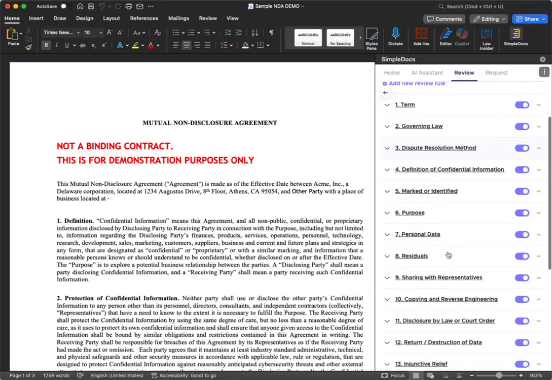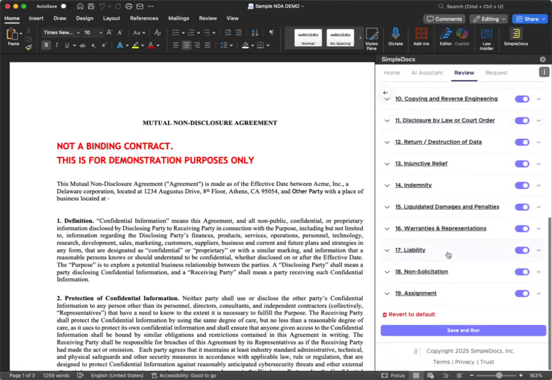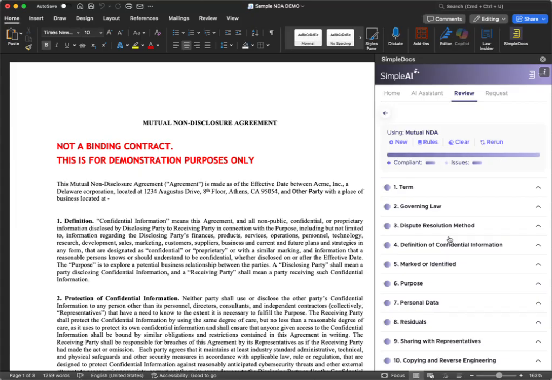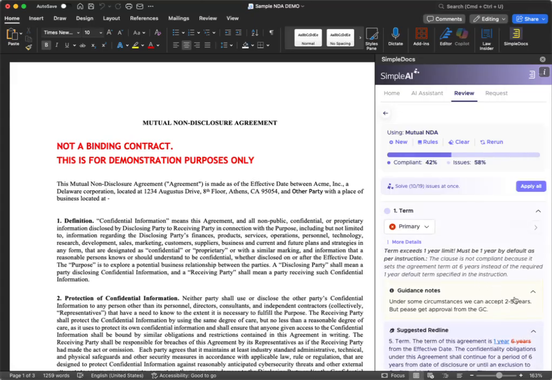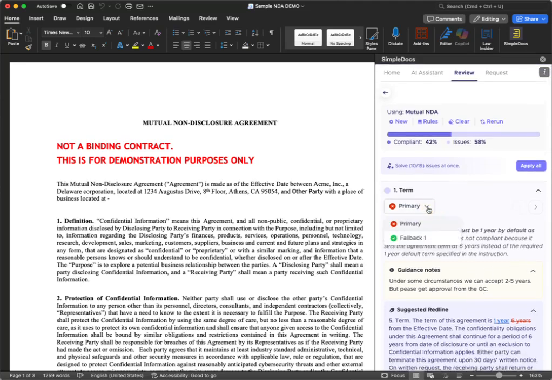I could go one by one now. So each of these rules can have its own multiple fallbacks, but for demonstration purposes, let me go ahead and click save and run. And what we're focused on is the first issue, which is term, because that's the one we just modified. Right away, we see the guidance note under some circumstances, we can accept 2 to 5 years. You saw me just write that a moment ago. And look at this. So the red check where it says primary is incompatible.